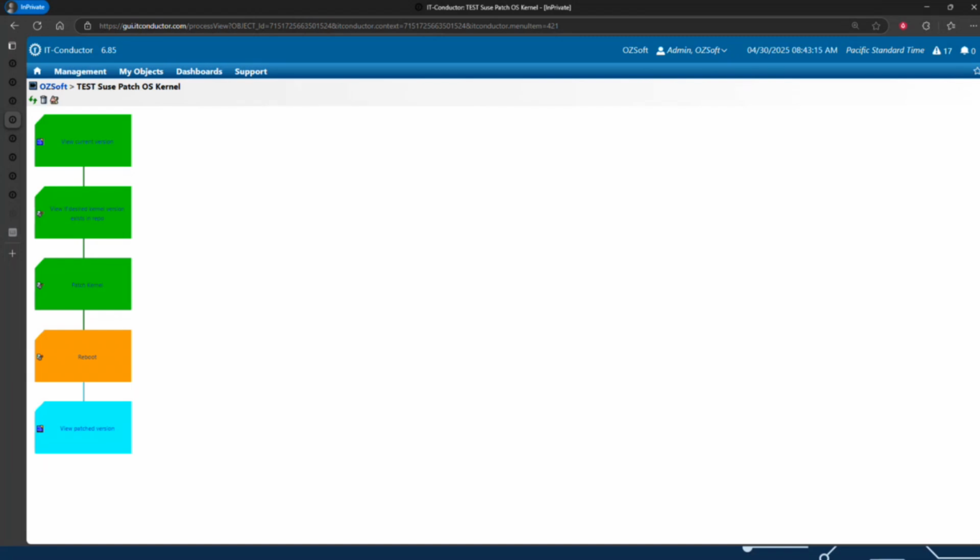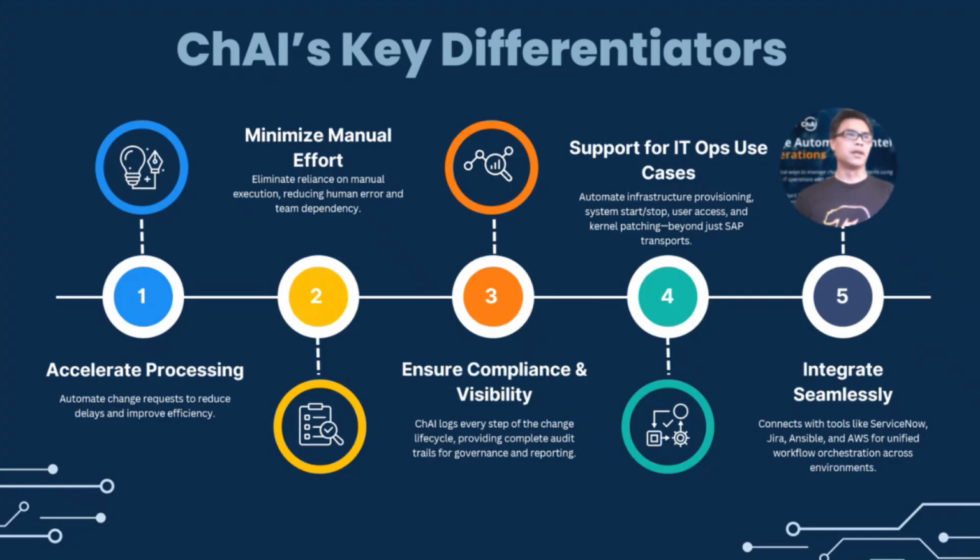So at this point in time, I want to thank you for your time. I will wrap this up. So we've done the complete end-to-end demo of the ChAI capability to do the orchestration for change management, especially IT operations changes. Okay, any questions?